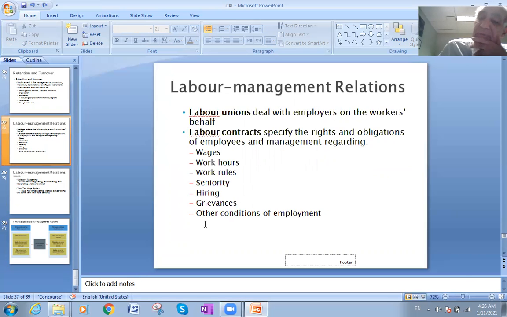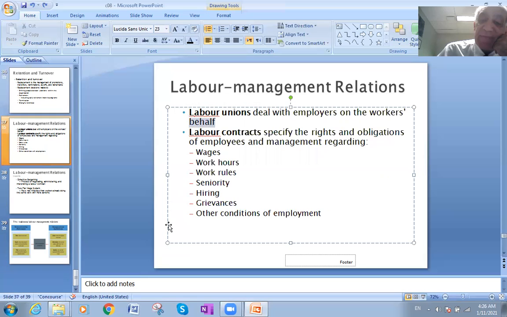How about labor unions, and what is the role of labor unions? Labor unions deal with employers on the workers' behalf and specify the rights and obligations of employees and management regarding what? Regarding wages, work hours, work rules, seniority, and hiring. Those are most of the things the union deals with. Also, grievances.